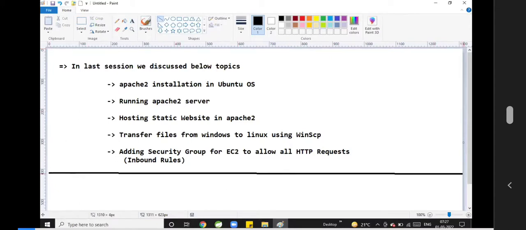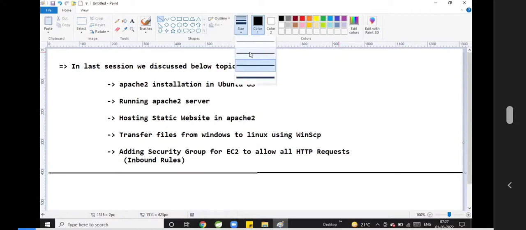Are you guys able to host a static website? Are we able to access that from the browser? Installing Apache 2 in Ubuntu OS, running the Apache 2 server, hosting a static website, transferring the files from Windows to Linux using WinSCP, adding a security group for EC2 to allow inbound HTTP requests. Are you guys clear with this?